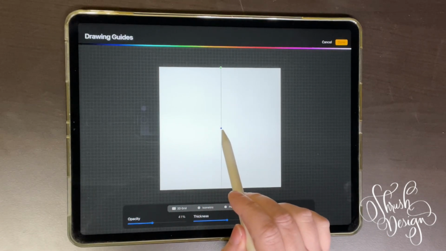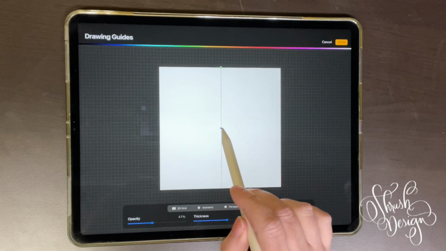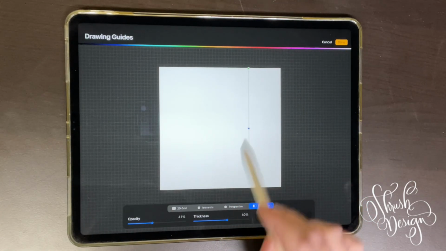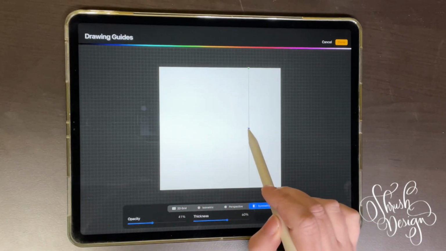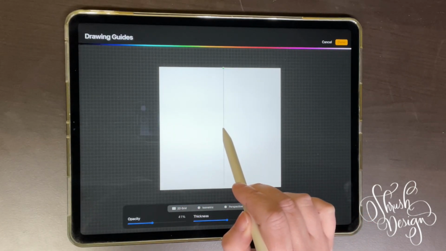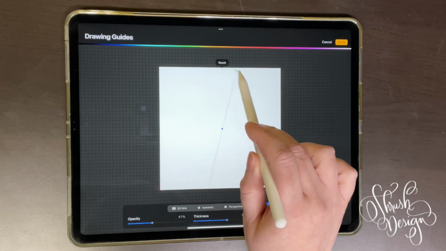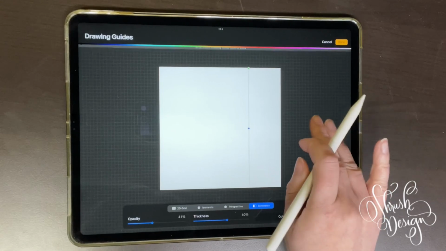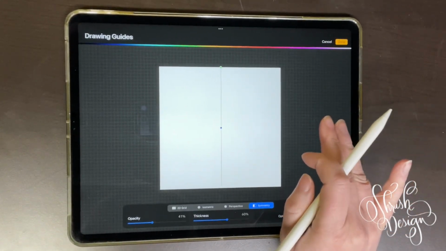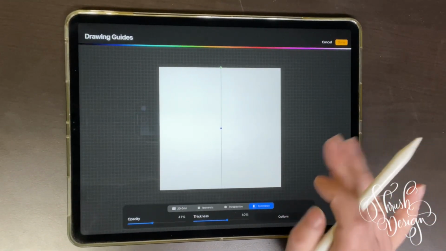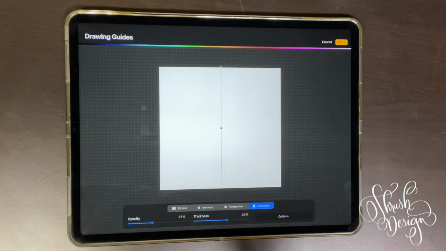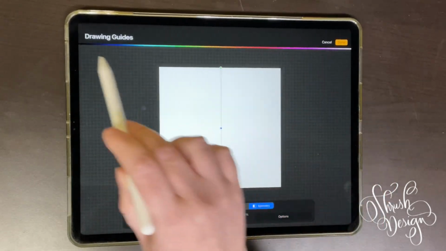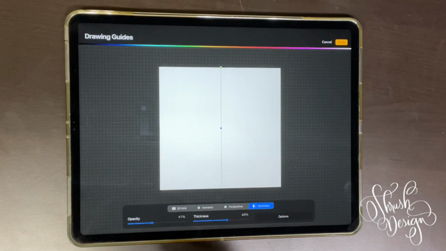So again, you can move these around. If you didn't want your symmetry to be exactly in the middle, you can make symmetry with here and here instead of in the middle. And you can do it on an angle as well with this, if you wanted to. You can also undo with two fingers, like the gestures I taught you in my gestures video, if you've seen that. But anyway, you can move those around. You can change the color again if you need to, and the opacity and the thickness.